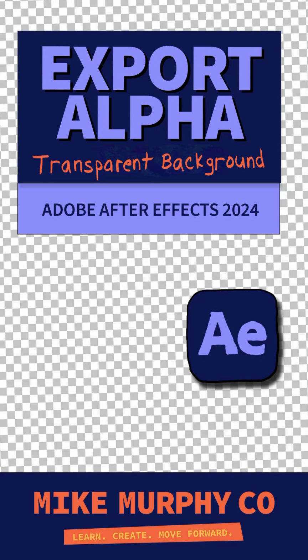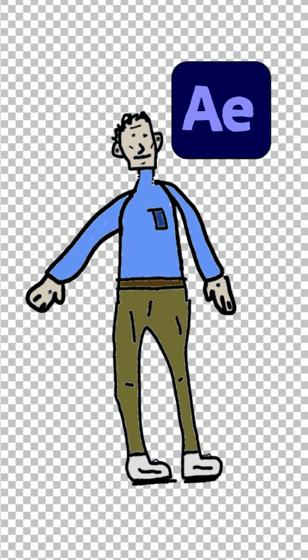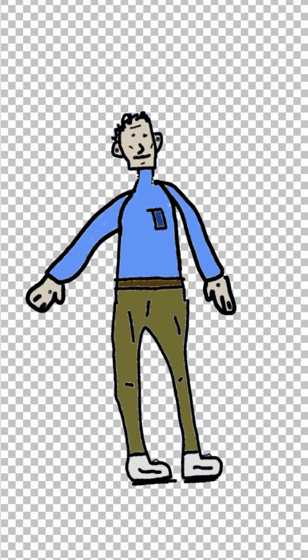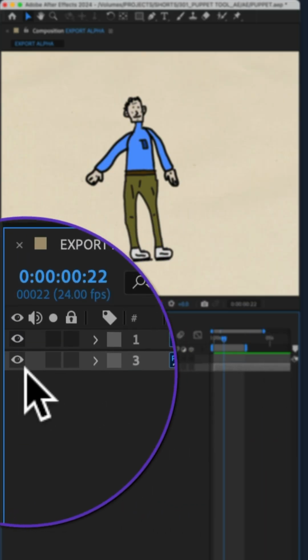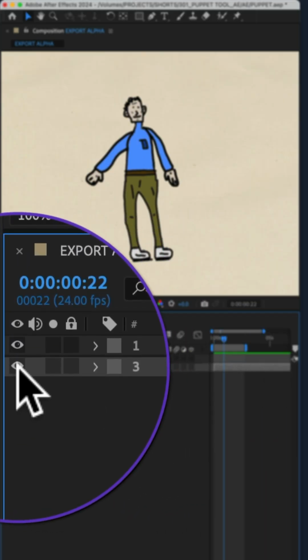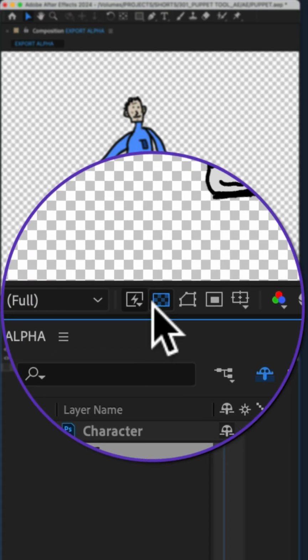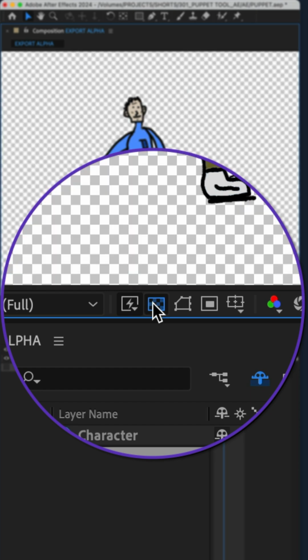Here is how to export compositions with an alpha channel or with transparency in Adobe After Effects CC 2024. I only want to export the character. I do not want to export the background. So I'm going to toggle off the visibility of the background layer by clicking on the little eyeball. If you do not see this transparent grid, just click on the little icon below the comp window to toggle on and off the transparency grid.